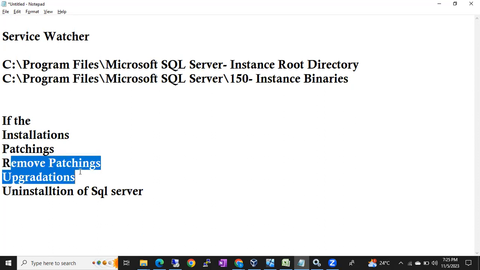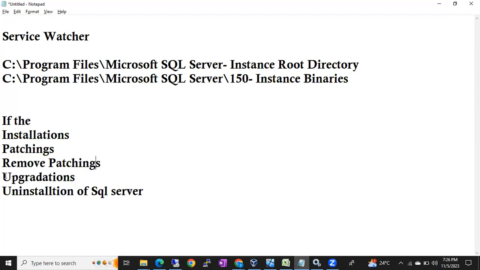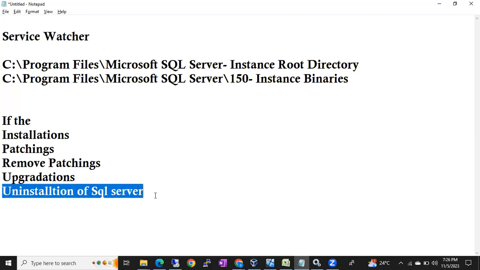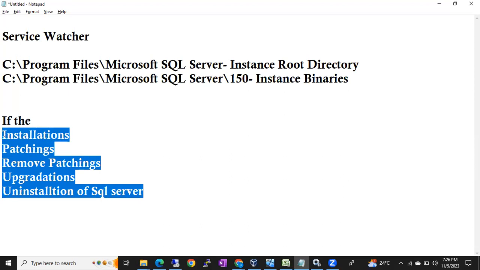When we are removing the patching or whatever update, patching is nothing but an update as of now, when we are upgrading the SQL Server, when we are uninstalling the SQL Server, in these 5 scenarios, the summary.txt file will be generated. This is a very important log file. In what scenarios will we get this summary.txt file, guys? During installation of SQL Server, patching, removing updates, upgradations, and uninstallation of SQL Server.